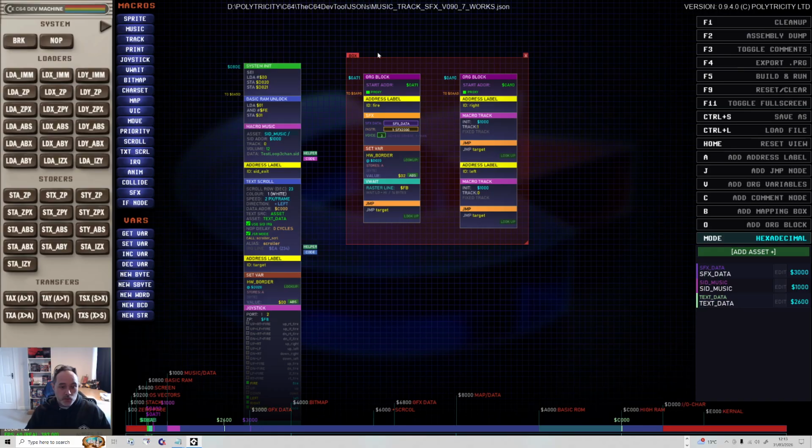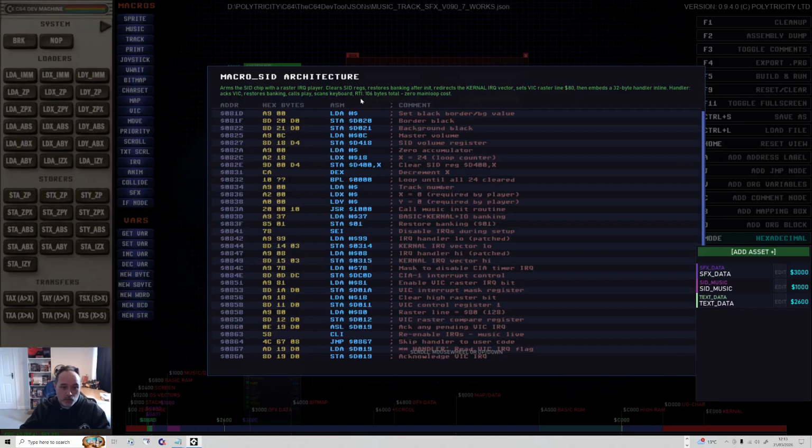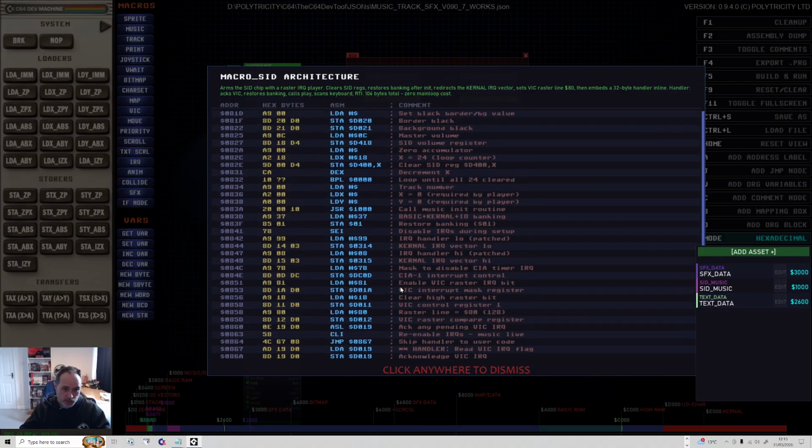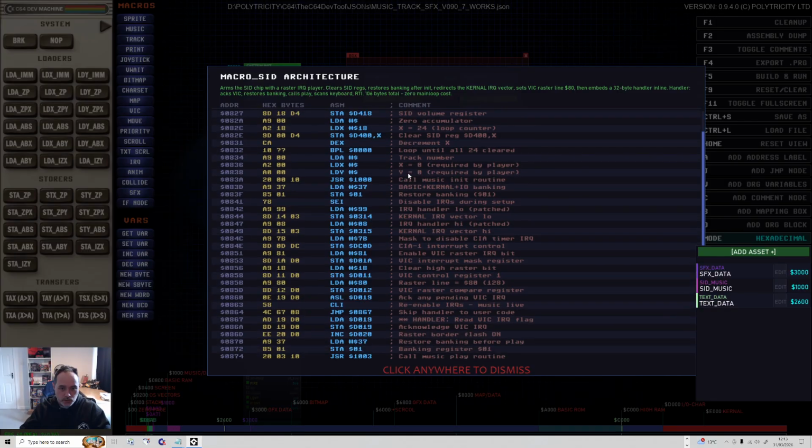What I'm doing is just creating these shortcuts that help you. I mean, look at all this code that's needed just to get the music to play. And this is older code, right? There's no way you're going to sit and write all these instructions.